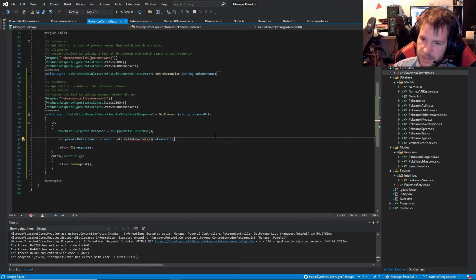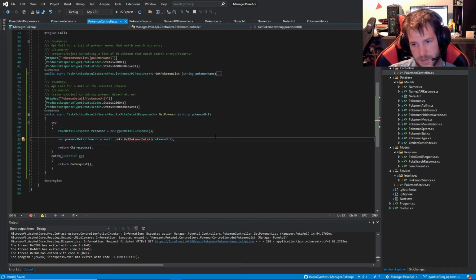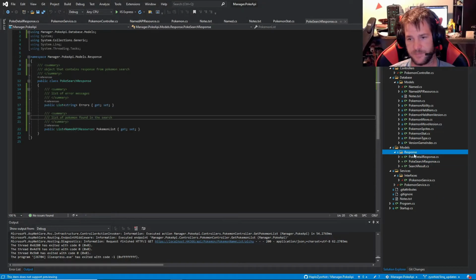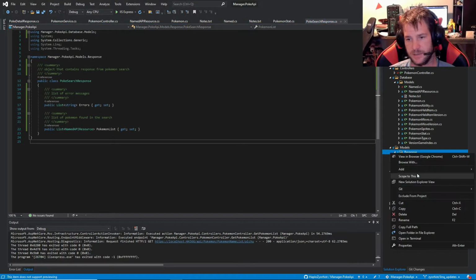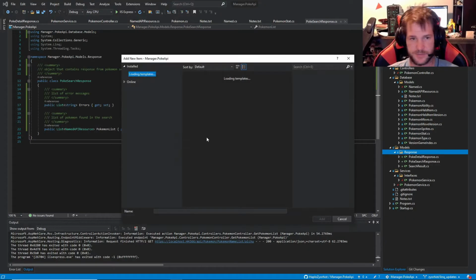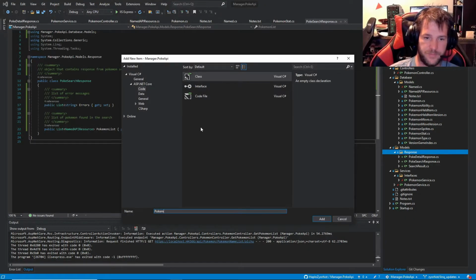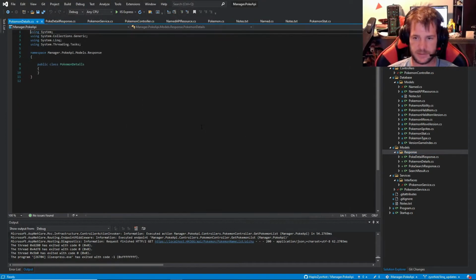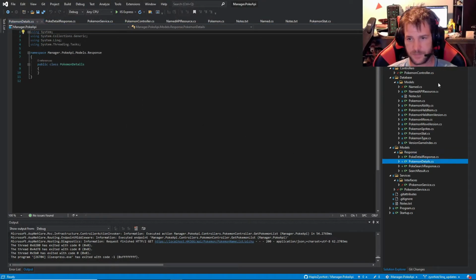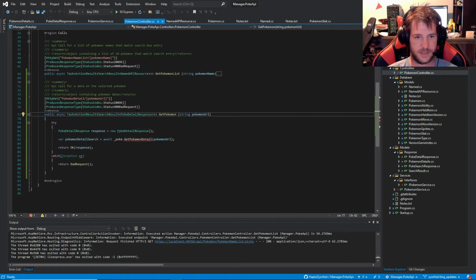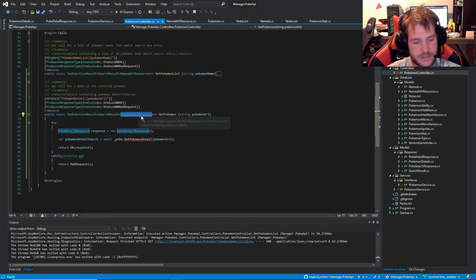We don't know what we're going to get back out of that yet. It'll probably be a, oh shoot, I named this improperly, because this will probably be the return from the service. So we should actually add a new class. Just make it Pokemon details. This will be our return out of the controller. So let's fix this, because we screwed this up. So we're just gonna change that.